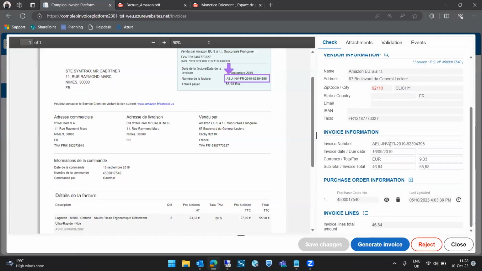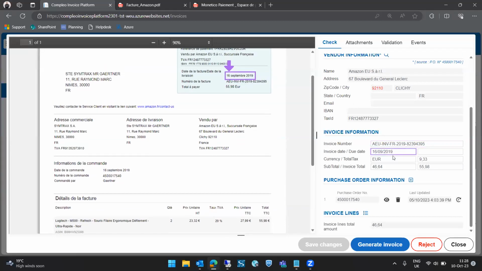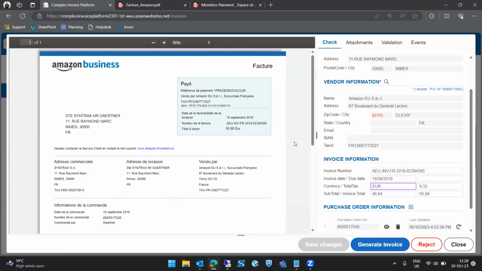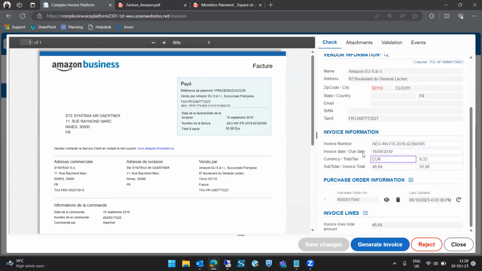Down below, we have more invoice information, like the invoice number, the dates, or the total amounts and currencies. These fields can again be edited by your needs. Anything you need, we can create it here. We have the purchase order information and the last update. I will speak about the last section in the next step, and for now, as an AP manager or an accounting person, I can go ahead and generate the invoice. But for this demo, we will add another step that includes validation from the buyer.